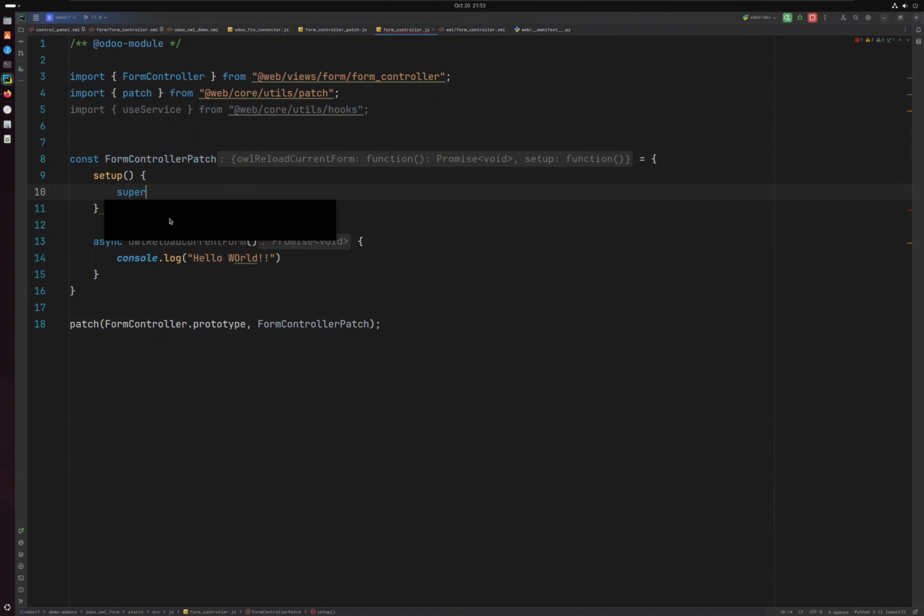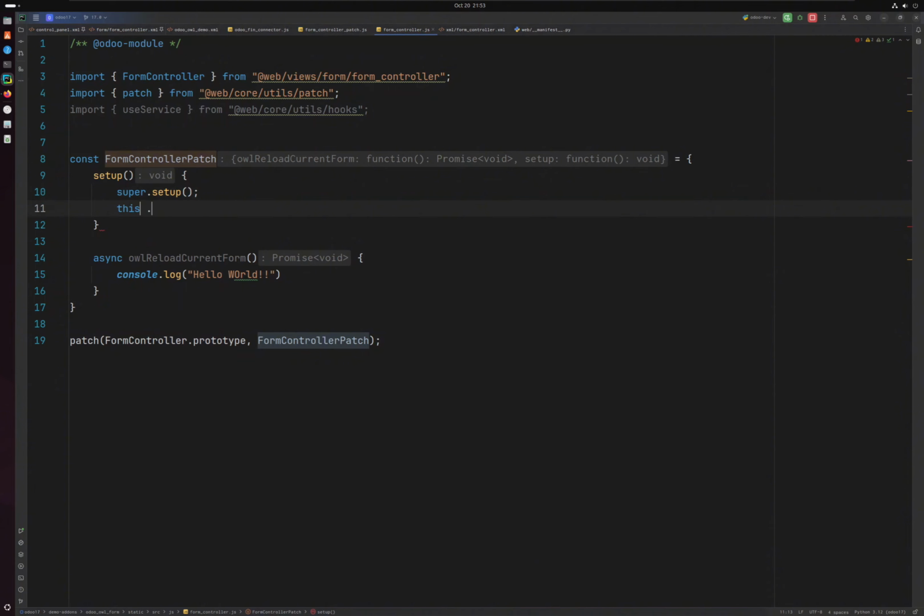So first we need to get whatever is in the parent, since we are extending the parent, so we don't want to miss those things. And then we are going to add an action service, and that we'll get from use service here. The service name is action, and using this action service we can simply reload. So we just need to put comma here. You can just reload the whole page.